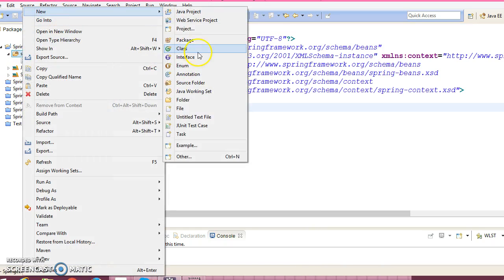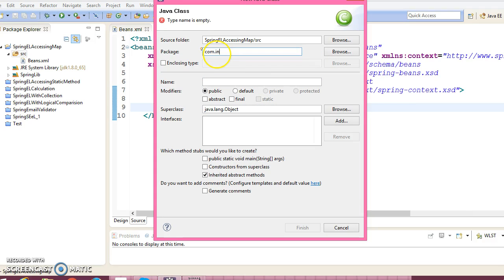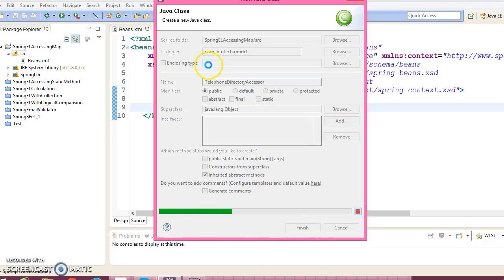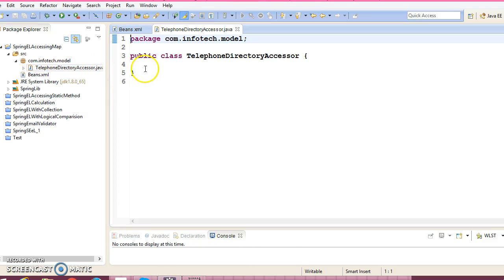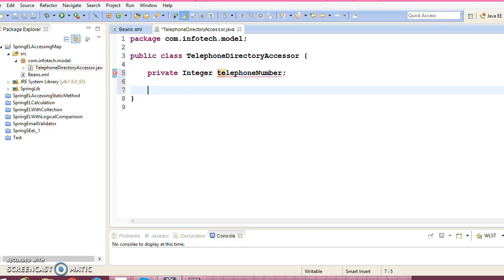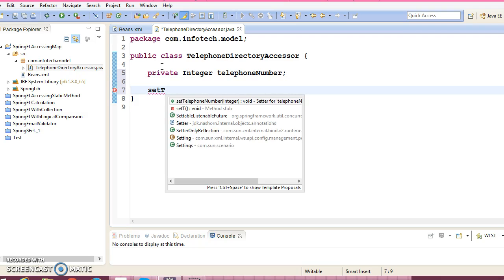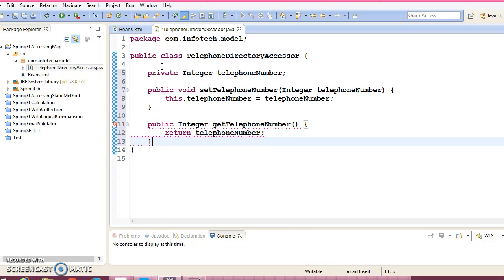Before that, let's create some Java class in the package com.infotech.model. I would give the class name as TelephoneDirectoryAccessor. This class has one property, which is of type Integer, telephoneNumber, and create the corresponding setter and getter methods over here.